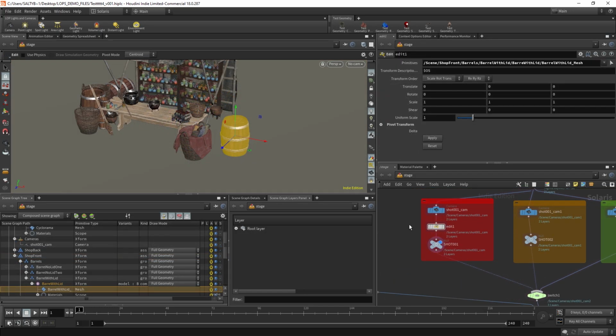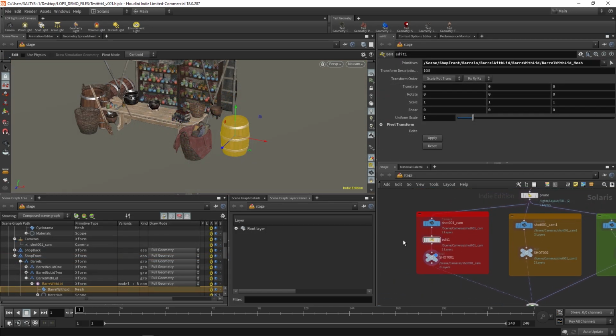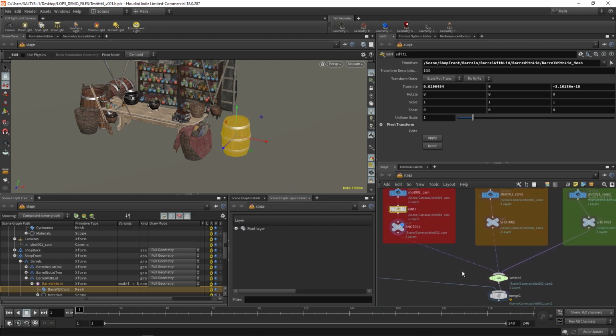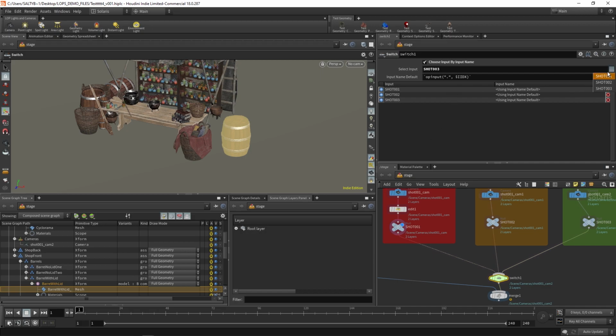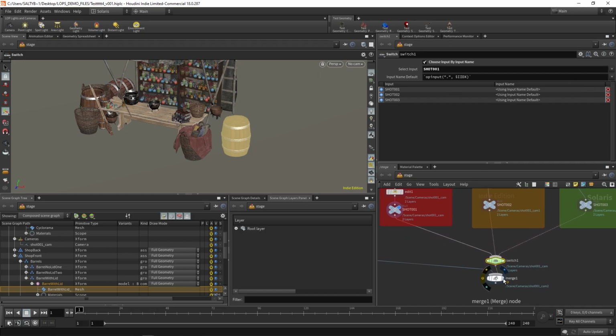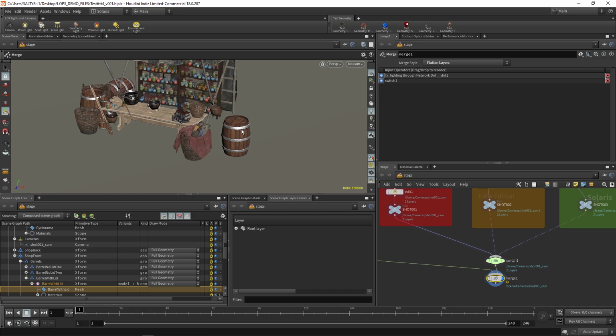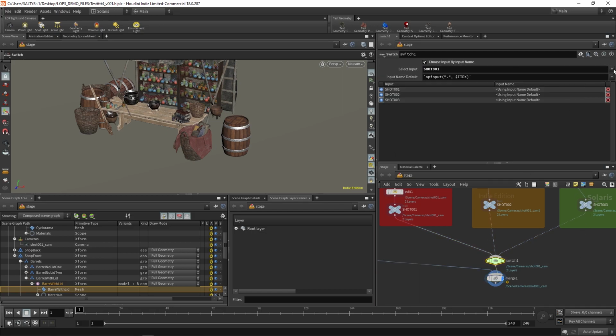And just to show you that everything does in fact work, let's say that I have an edit and I just move this barrel over like that. If we go to our switch, let's change this to shot one. Here at the merge, we're good to go. If now we change this to something else, as you can see, we've now changed the override. And that's that.